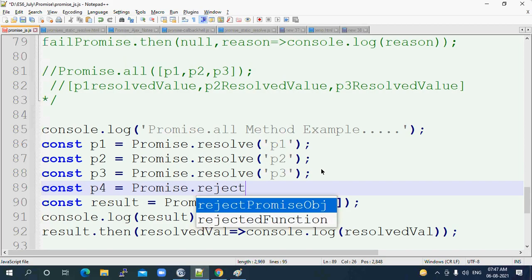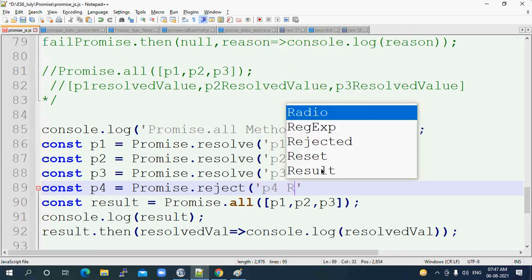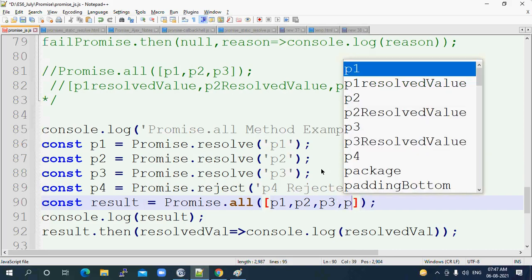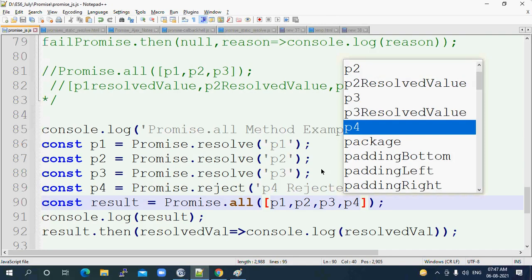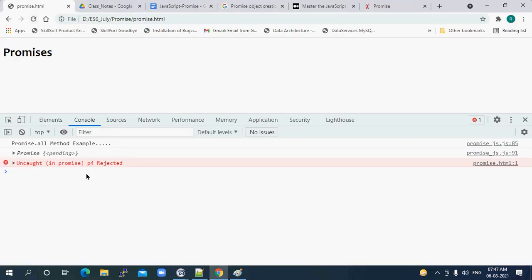right? I can say P4 rejected. So if I add P4, what is going to happen? You will get an exception. Are you seeing? Yes. Okay, uncaught in promise: P4 rejected.